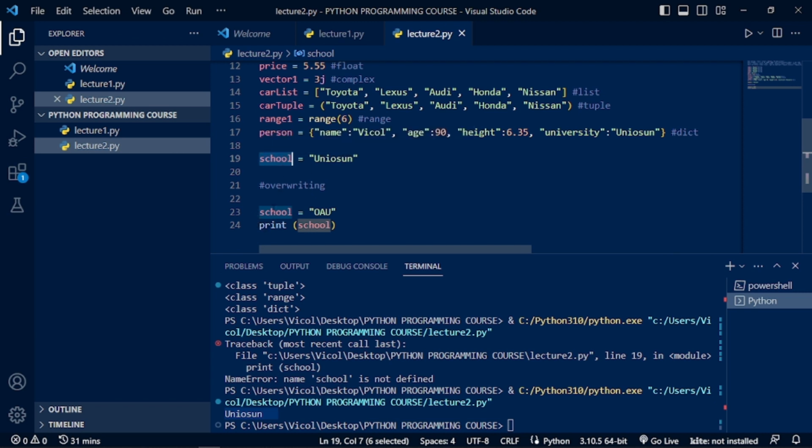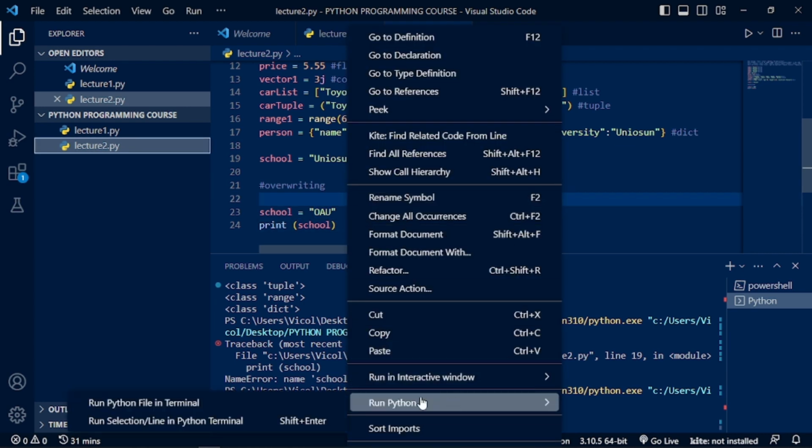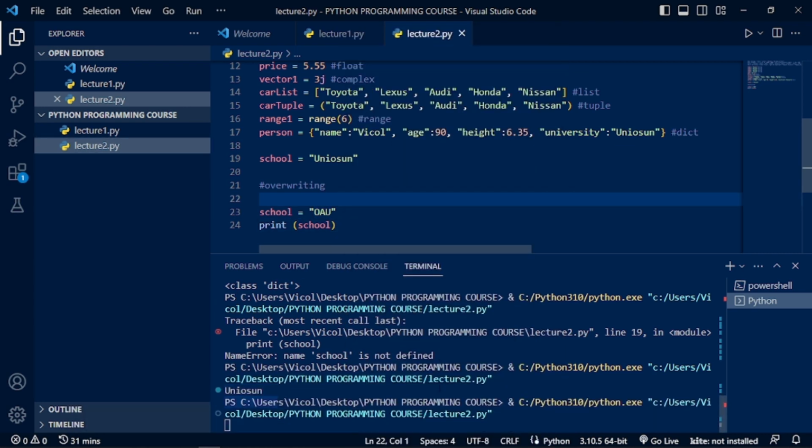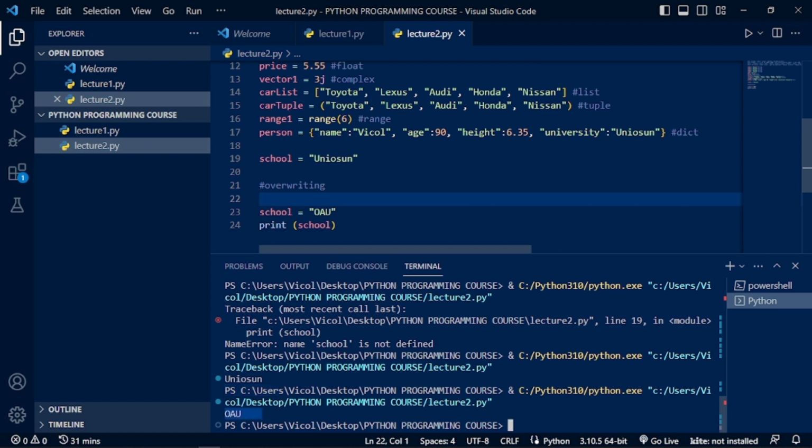Now we came down to line 23 because our program is reading from top to bottom. It first read line 19, saw school as Union Stream, and then it got to line 23 and saw that the same school now has a new value of OAU. So it's going to discard the previous value, Union Stream, and take OAU as its own value. If you print this now, it's going to print OAU instead of Union because we overwrote OAU inside of the school variable.